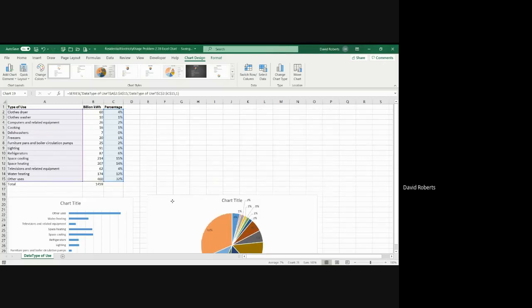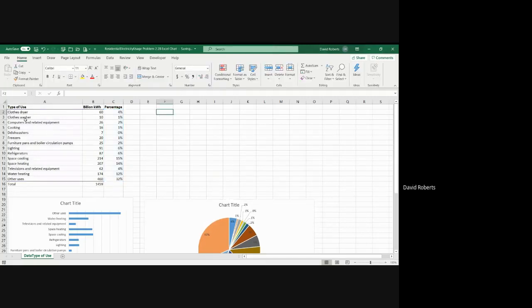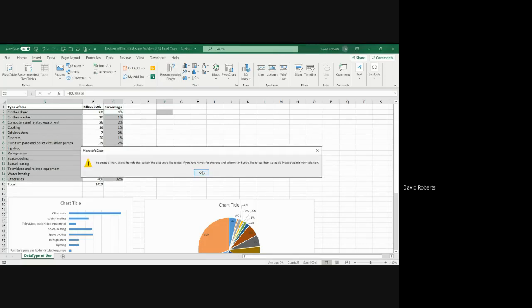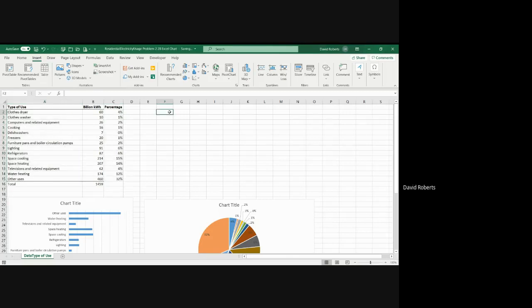I'm going to once again move this down. I'm going to reselect my data. And I'm going to go back to the Insert tab. A little annoying that it keeps going back and forth. I'm going to go back to, not sure. All right. Sorry about that.